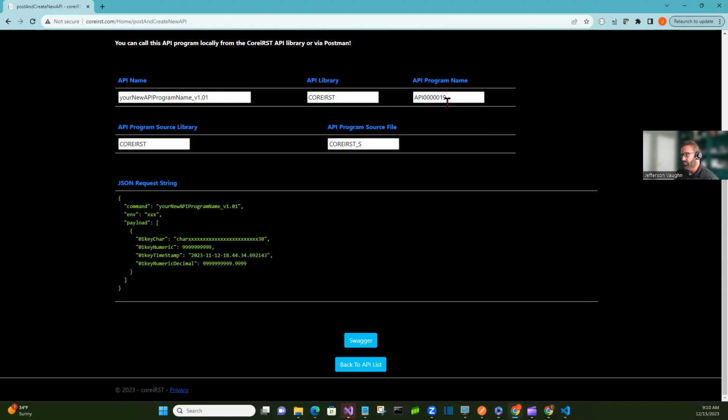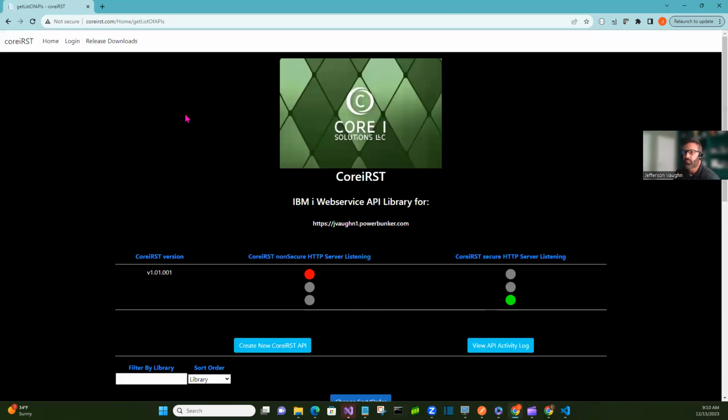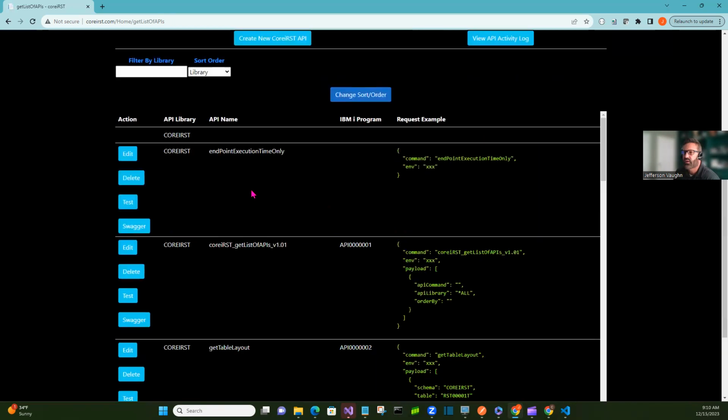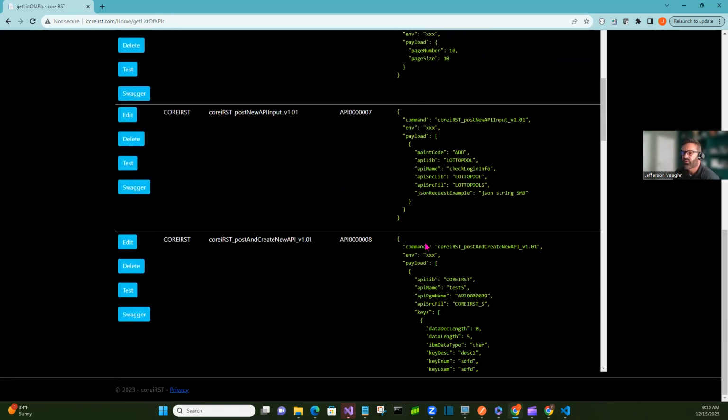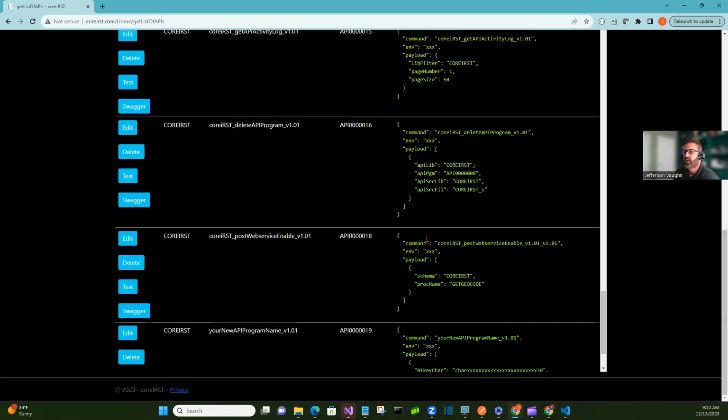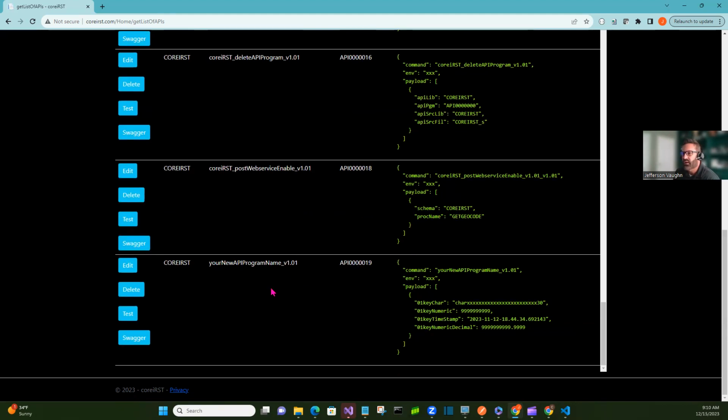If there are no API program source members in there, or program objects, should I say, it's just going to start with 1, and it will increment. That's how it defines the naming. And so now, if we go back to our list, your new API program should be in there. We'll just skim through here and look. Again, I have a lot of things. There it is at the bottom. Your new API program was created.